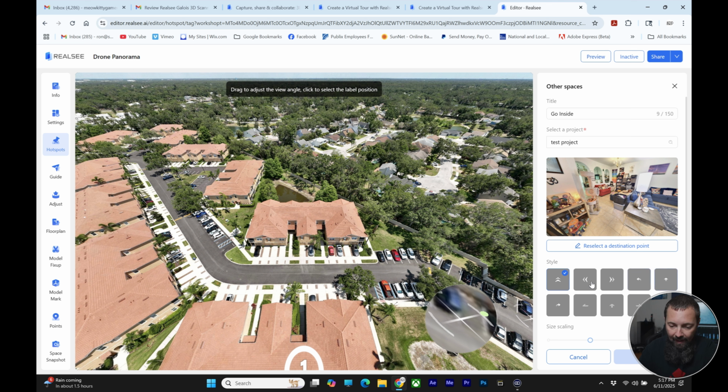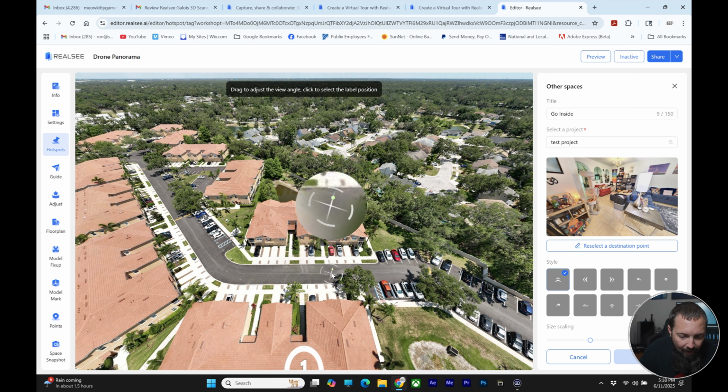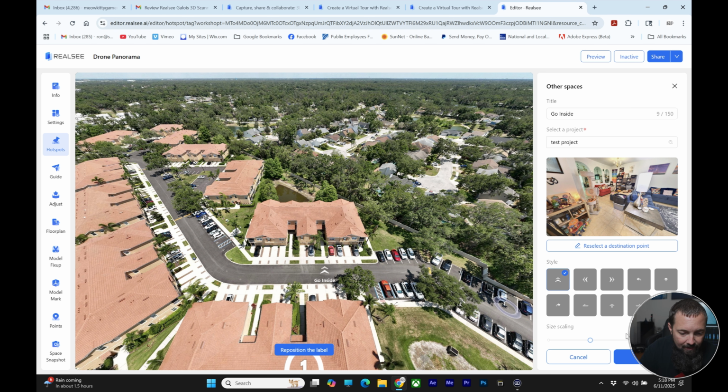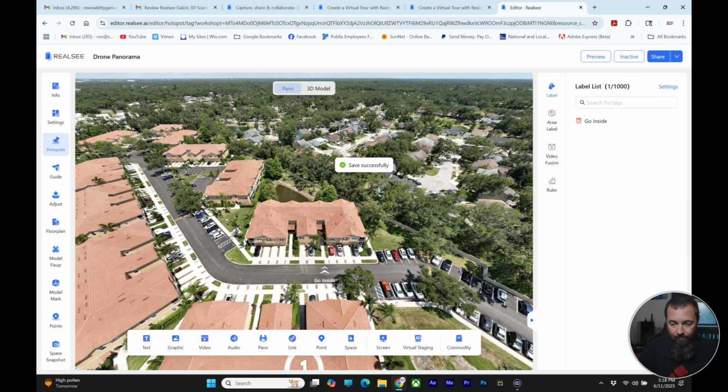And then you come over here, and you can find the little spot where you want to put your arrows and your text. I'm going to put it right here on the road since it's probably the easiest to see. And there you go, right there. It says go inside, and it has little arrows that move towards the inside. And then I'm going to click Save. And now that is ready to go.